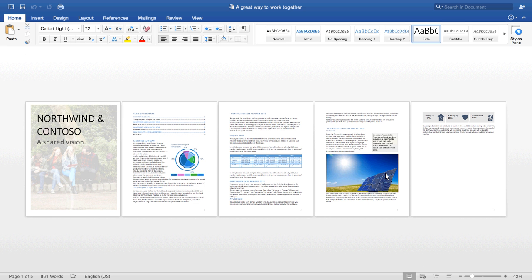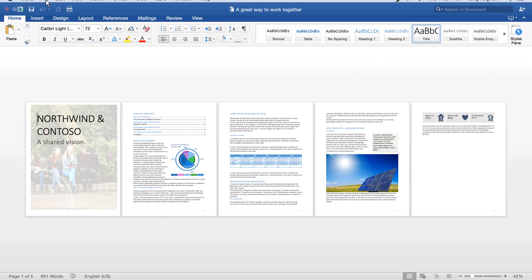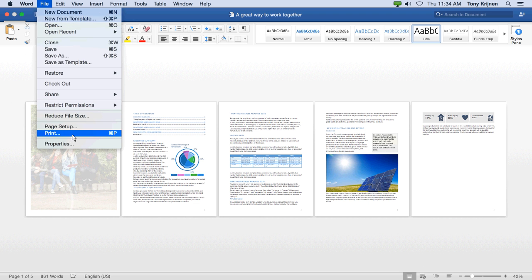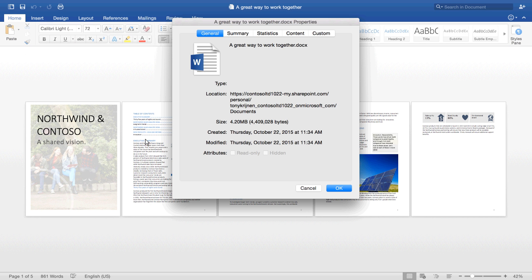So believe it or not, I saved that up to the cloud, and if you want to, you can even see where that guy is by going to File Properties. You see this really long location. That's on the web. That's in the cloud. That is at an HTTP location.